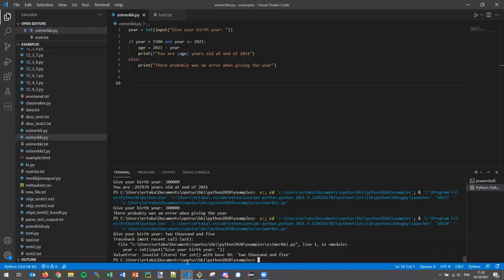There's an error stating invalid literal for int with base 10: 2005. The error comes from this one, the fact that we're trying to convert a string into an integer, and Python doesn't know how to. Python only knows how to convert a string containing numbers or digits into an integer. And this one doesn't do that.